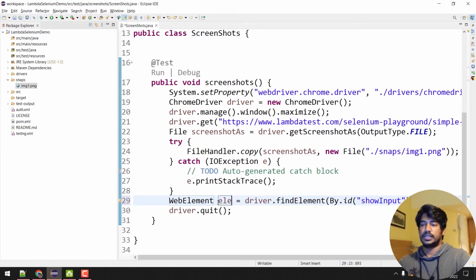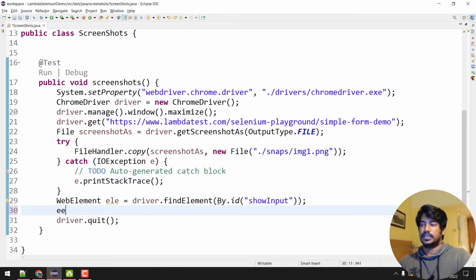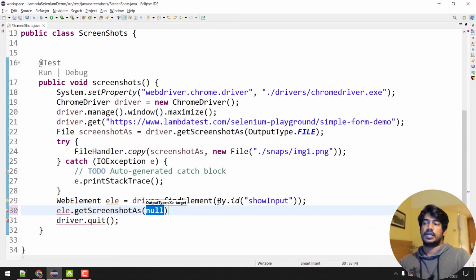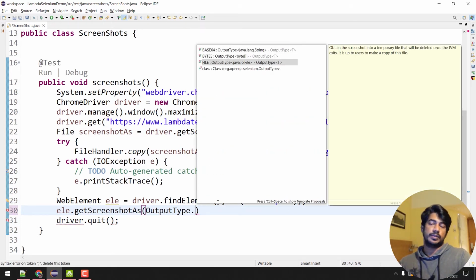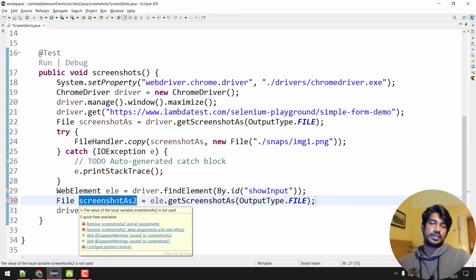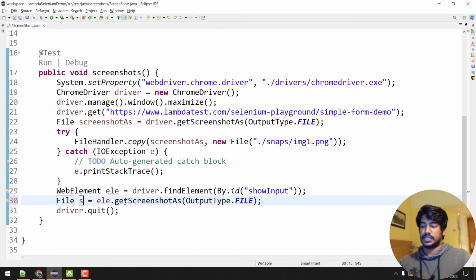Here I'm going to say element, followed by element.getScreenshotAs, and here we have to repeat the same code. I'm going to say OutputType.FILE, and that's going to return me a file. That will be my screenshot, or I can simply say SRC here.